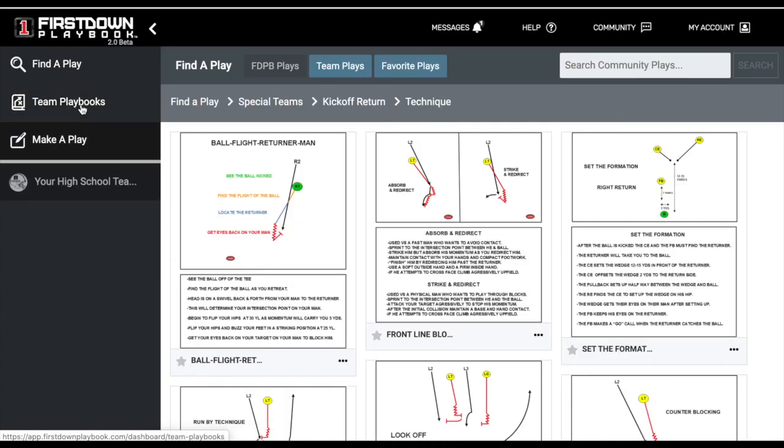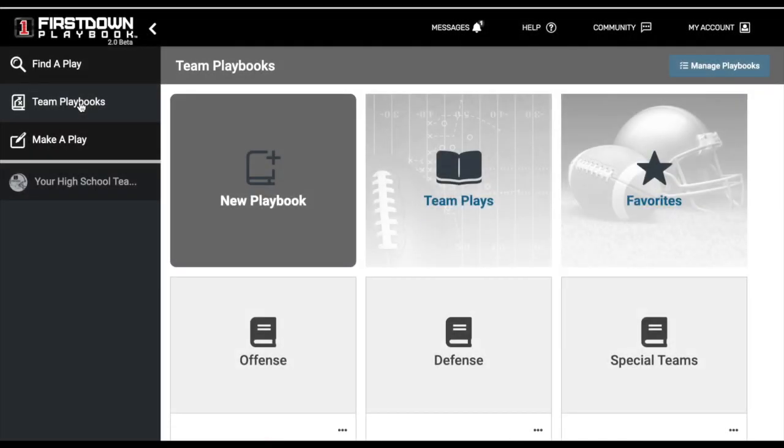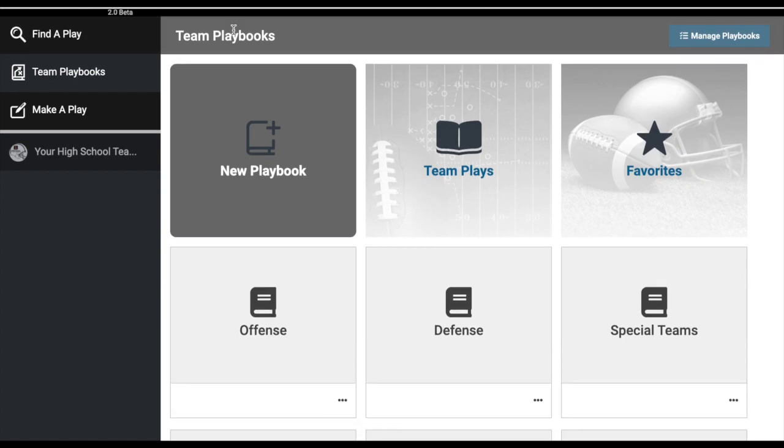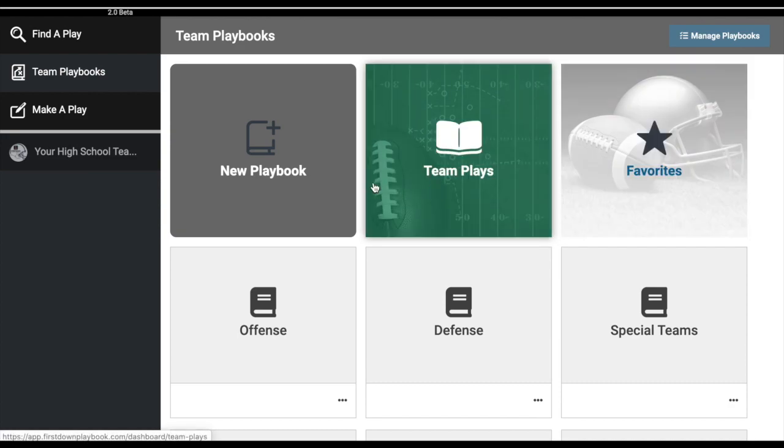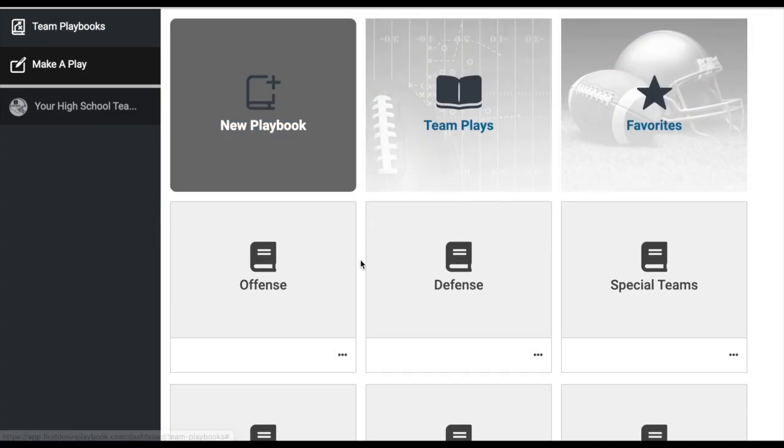Okay, now if we're going to have an area, guys, where we keep ourselves organized, we've got to give you an area to do the same thing. And that's what the team playbook area is. You've been putting your plays up in that team play area I've shown you. But at some point, you want to organize yourself down here. The first thing I would do if I were a varsity coach is come in and create an offensive playbook, a defensive playbook, and a special teams playbook.